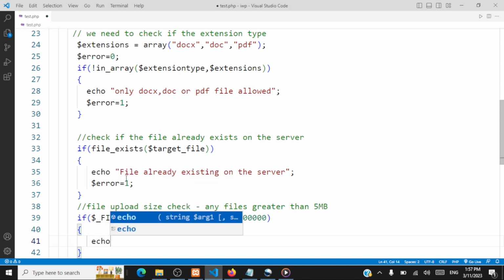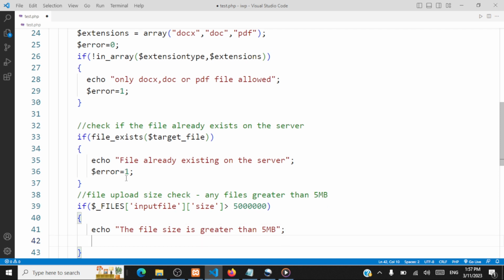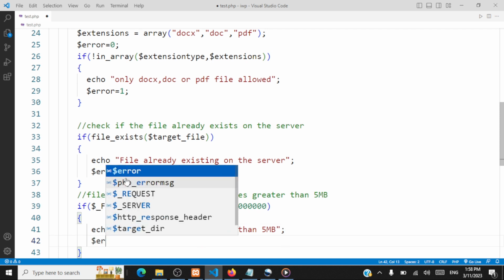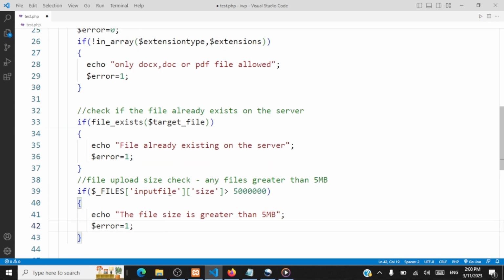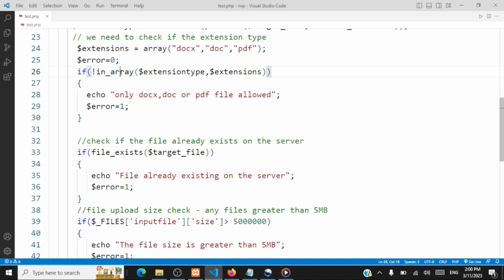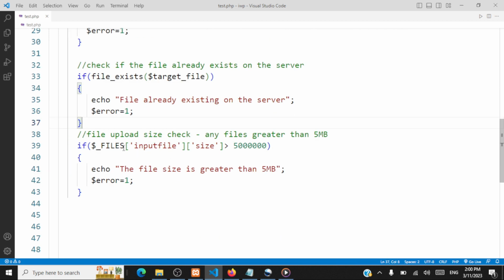If it is greater than 5 MB, we'll echo the file size is greater than 5 MB, and then we'll set the flag to 1. So what all checks have we made? We are checking whether the extension is of a certain type, whether the file already exists, and if the file size is greater than 5 MB.